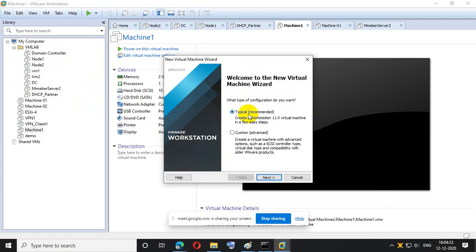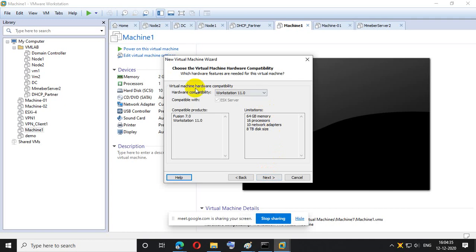As I told you, there are two options, Typical and Custom. In Typical, it gives you the recommended settings. In Custom, you can choose options to manipulate your server. So I'm clicking on next. Here is the first option. As I told you, this is Workstation 11.0. I'm working on it. The rest of the things you need not change because you do not have any options to do that, since I'm using the highest version.